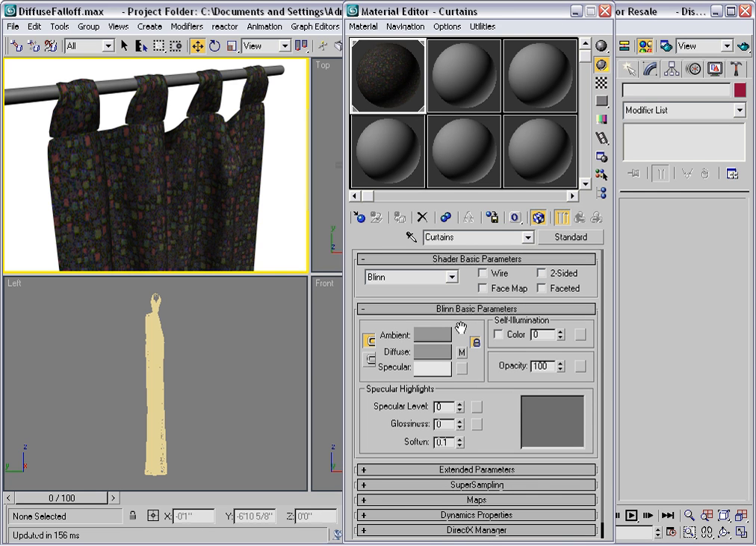I've opened the diffuse fall-off sample file, which contains some curtains that I made in the Advanced Modeling module. These curtains have a simple material assigned that's using a bitmap in the diffuse color slot. I'd like to use fall-off to make this appear more realistic. Right now the curtains look awfully dark. I'd like to simulate some of the light that's diffusing along the edges of the cloth.